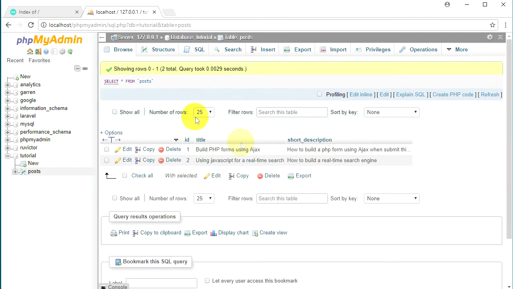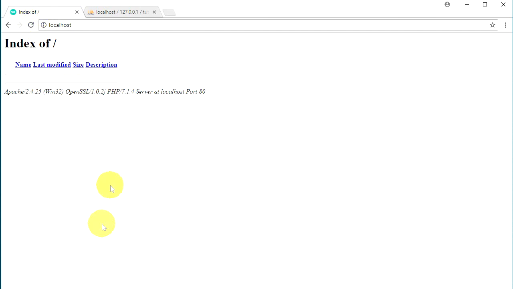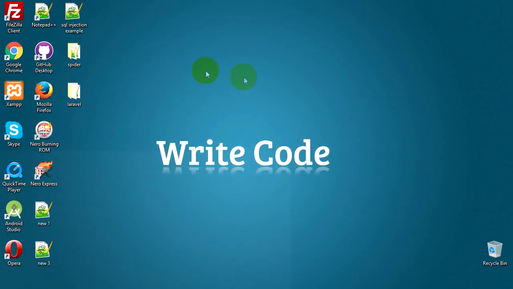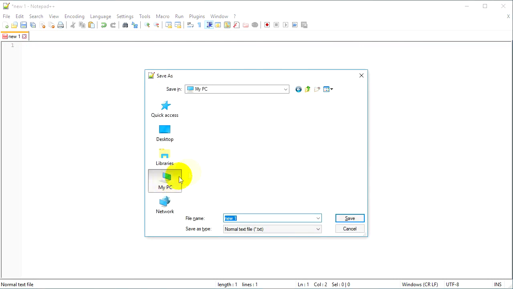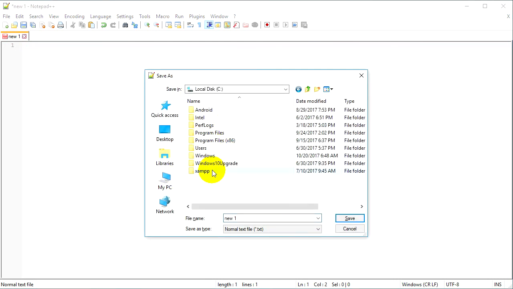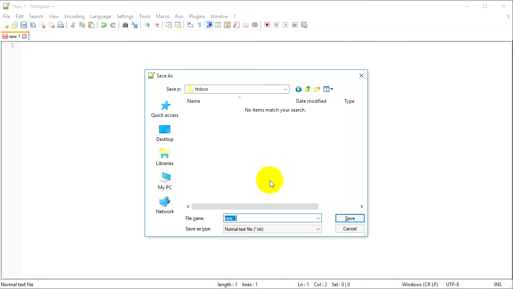If we browse it, we can see we have 2 posts now. That's going to be enough. Let's go ahead and create our index.php file. I use Notepad++, so I'll create a new file in my htdocs folder, index.php.